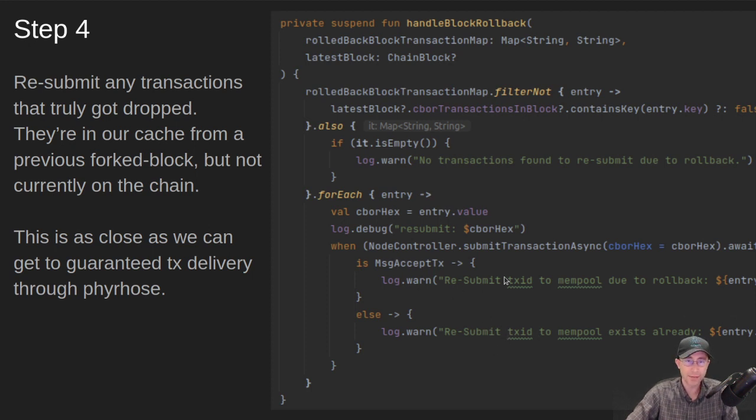But at this point, we have done all we can. We've gotten as close as we can get to guaranteed delivery through Firehose at this point. And that is how we do guaranteed delivery of transactions that are coming through Firehose. And with that, nerd out.